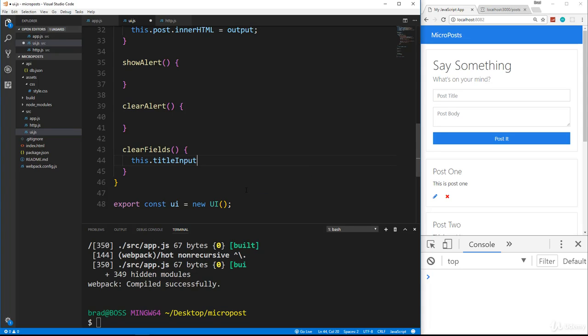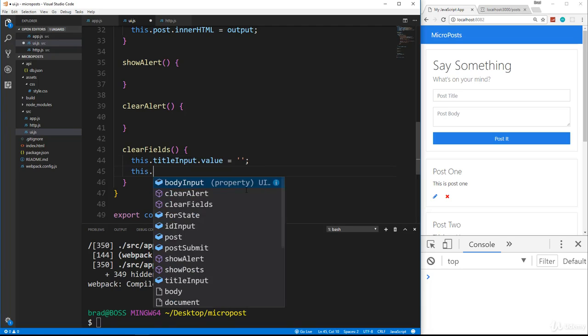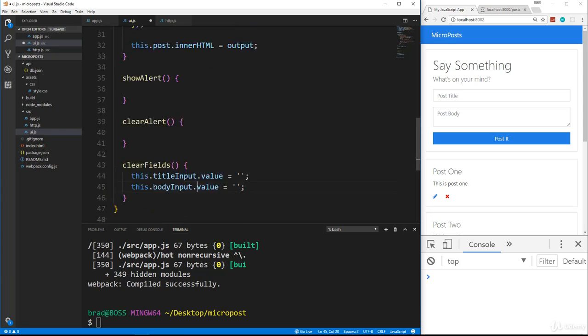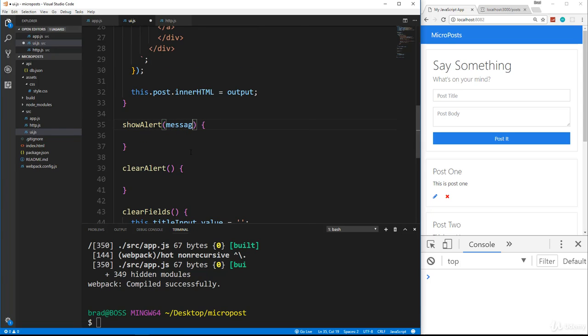We're just going to take the title input. Remember, we defined that as a property, and we're going to set the value to nothing. Same thing with the body input, set the value to nothing. All right, and then for the show alert, let's go up here. That's going to take in a message and class name, and this is going to be pretty much identical to the show alerts that we've done in past projects. We first want to clear it, so this dot clear alert. Then we want to create our div.